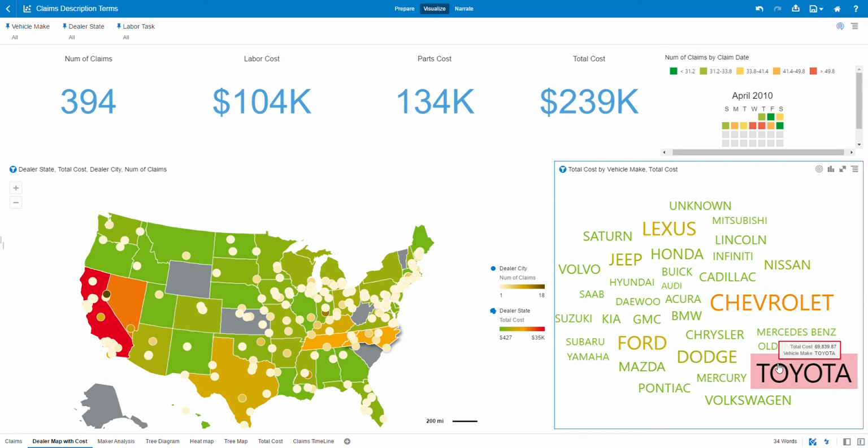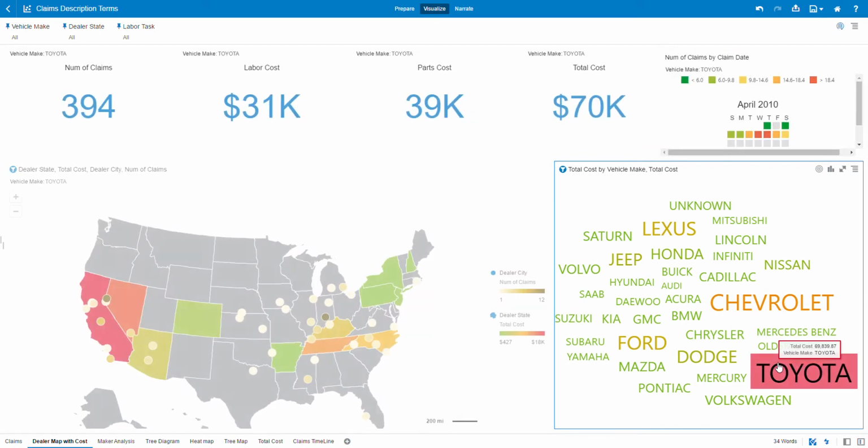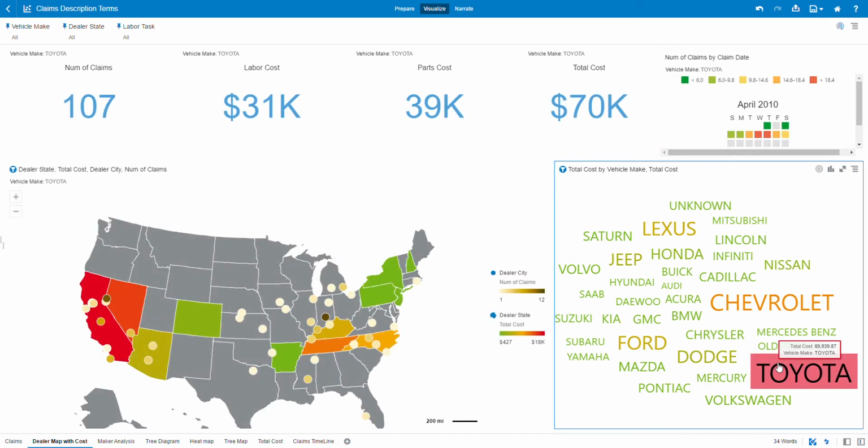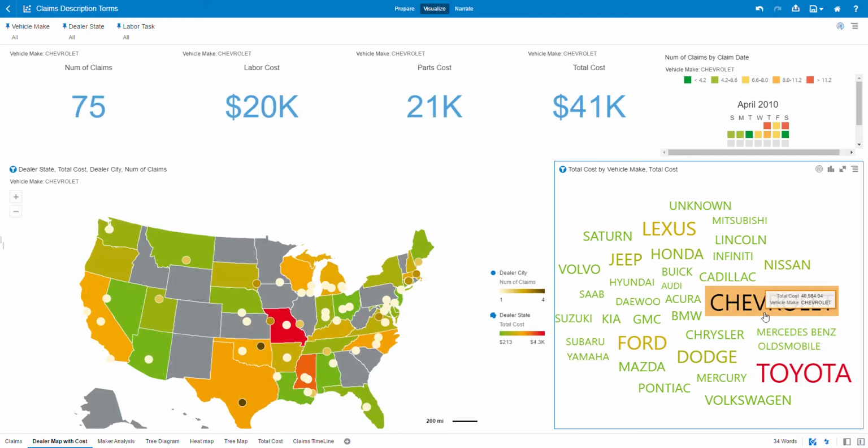Now let's click on Toyota, and the whole dashboard will refresh to show me the data for Toyota only. And if I click on Chevy, it will show me the data for Chevy only.